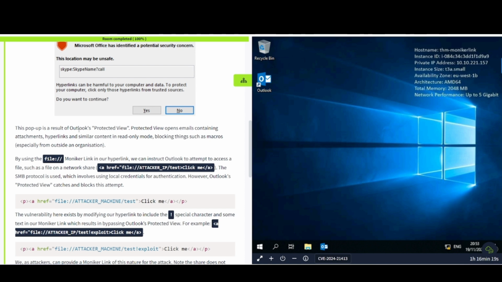This pop-up is a result of Outlook's protected view. Protected view opens emails containing attachments, hyperlinks, and similar content in read-only mode, blocking things such as macros, especially from outside of an organization. By using the file:// moniker link in our hyperlink, we can instruct Outlook to attempt to access a file, such as a file on a network share, using this a href equals, and then the location of the file, file://attacker IP, etc. The SMB protocol is used, which involves using local credentials for authentication. However, Outlook's protected view catches and blocks this attempt.